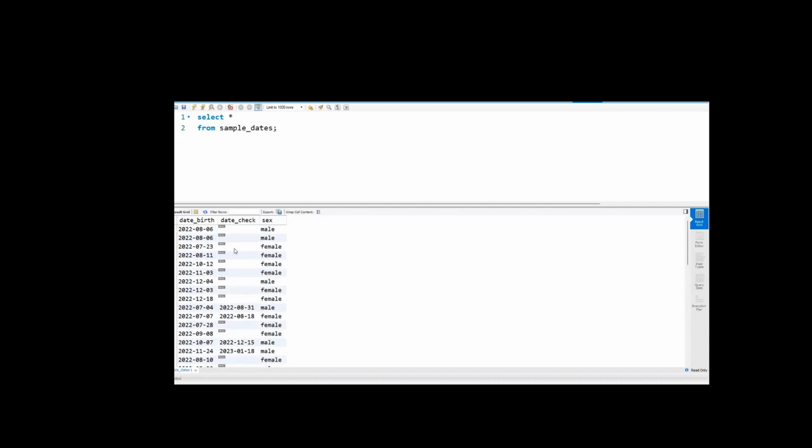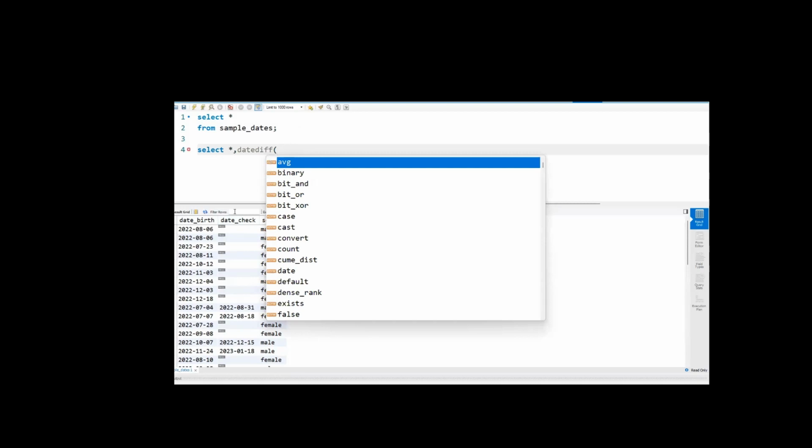What I want to do now is know how many days exist between the date they had their baby check and the day they were born. I want to see that in days, and I'll also show you how you can demonstrate that in weeks. So let's proceed. Let me say select all columns. Then let me also say DATEDIFF. How you use the DATEDIFF is that you put the two dates side by side, separated by a comma.